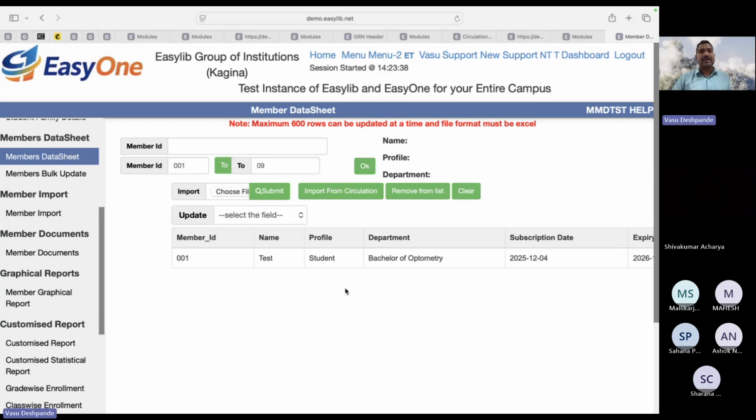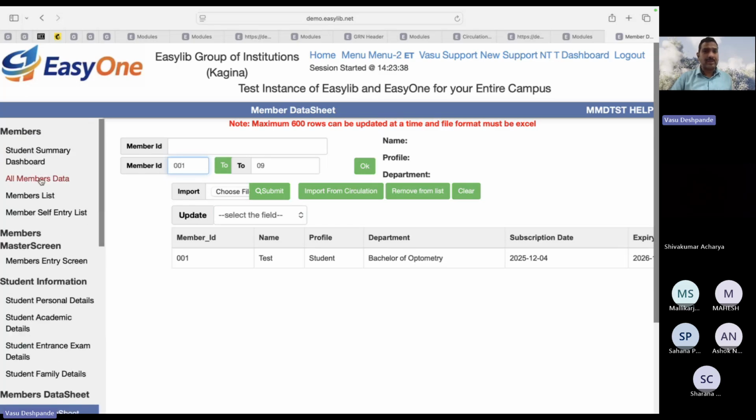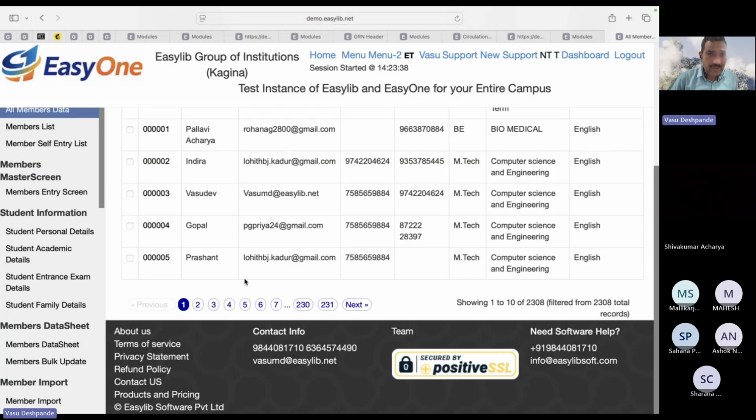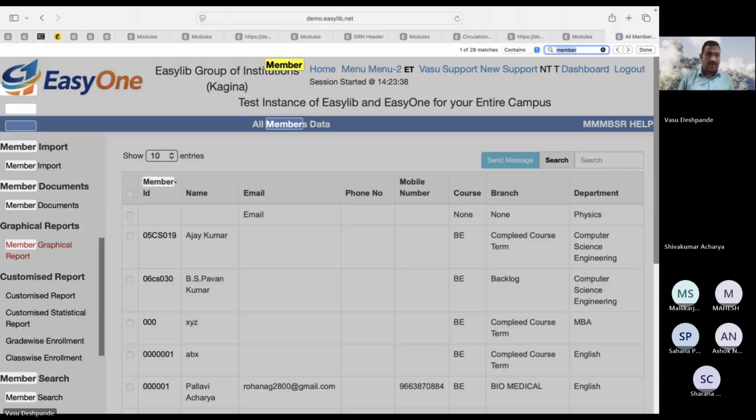All the students will be listed here. If you want, I can choose a little longer list. Maybe what I can do is choose a little larger data range, 001 till. Okay, so I'll just choose this data sheet.